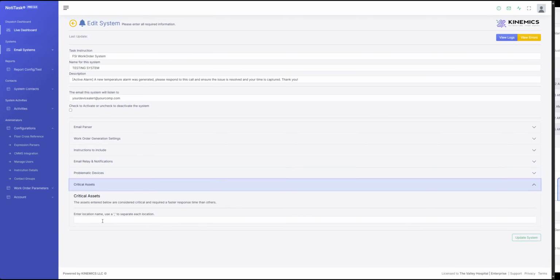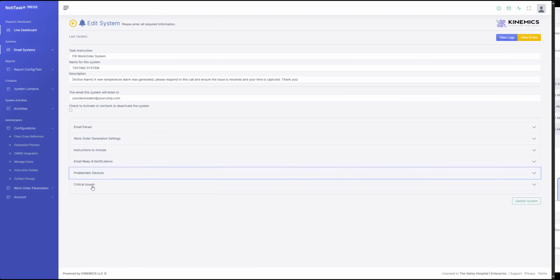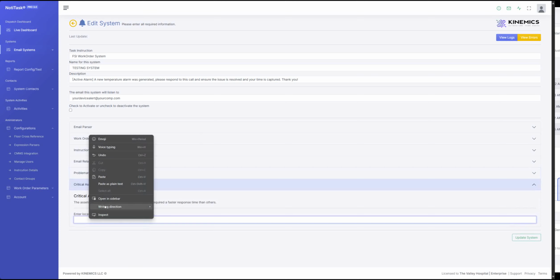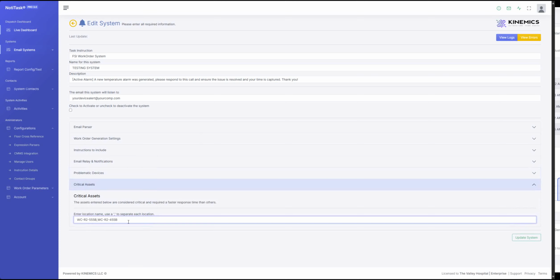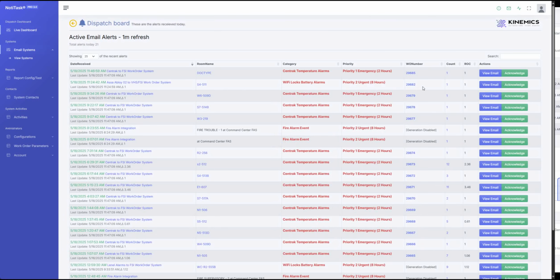And if these systems happen to be refrigerators, let's say these are refrigerators in this room, let's make this critical. So whenever the system receives an alert from this location that's extracted from the email, it marks it as a critical asset. And that is what I said earlier, that you're going to see a red line across here saying, hey, this is a critical asset. You need to send somebody to respond.